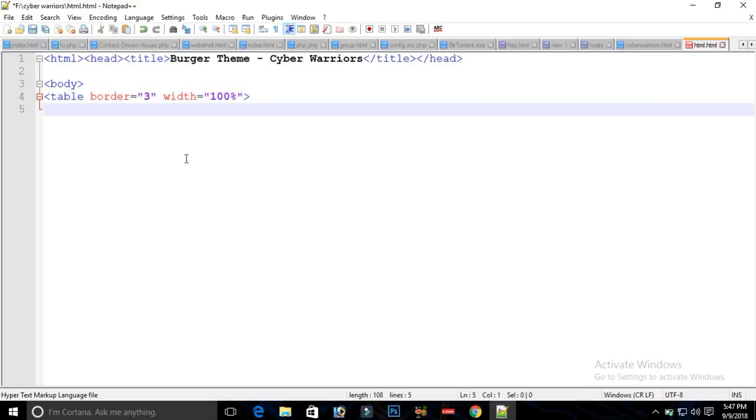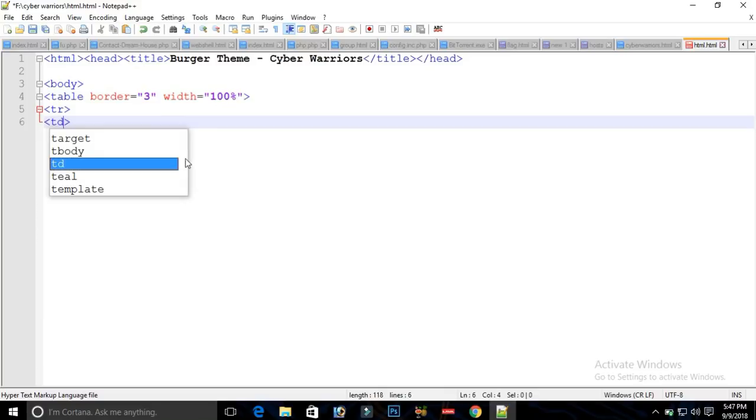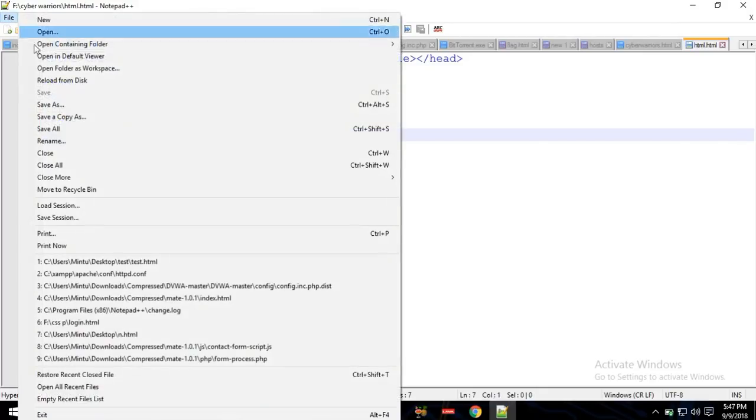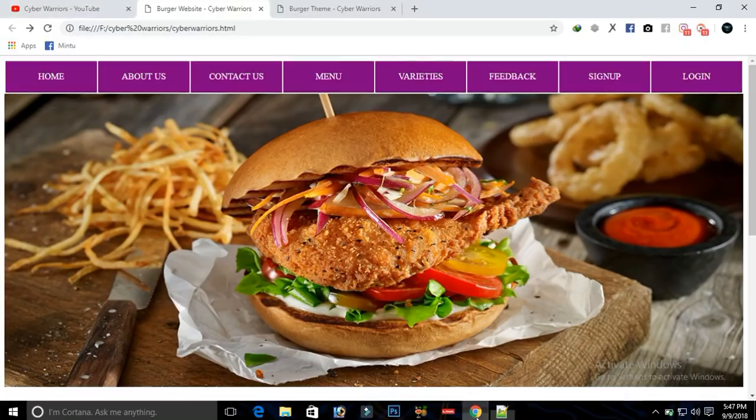Then a table consists of a table row and table data. In the first table data, I am providing home, and after that close the table data. Then file and save, or you can simply press Ctrl+S to save your document. Reload the page, you will find home.